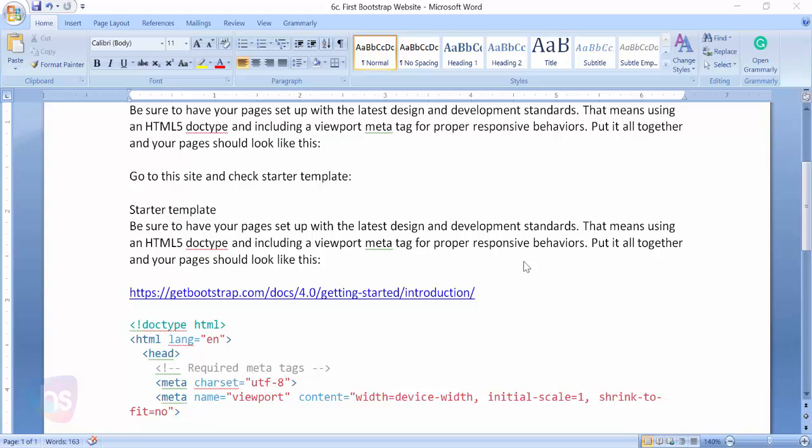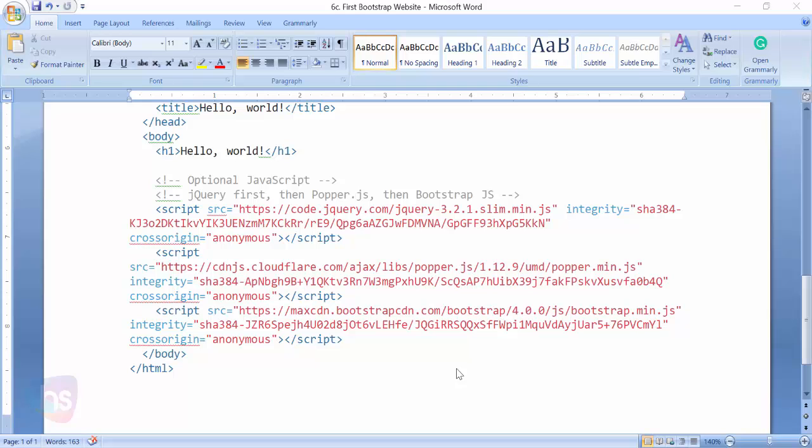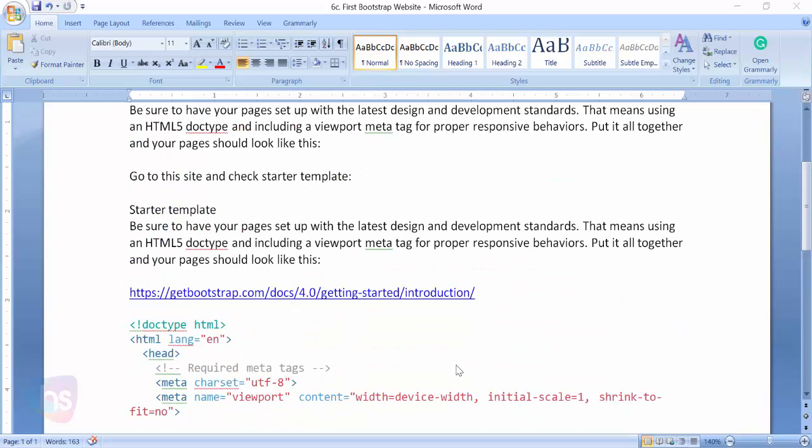How? Just go to this URL I have shown here: https forward slash getbootstrap.com/docs/4.0, the latest version, under Getting started and Introduction. This is the URL, and very simply I'll show you. This is the code for that particular part. You need not write a single line of code. I'm assuring you that. Let's see here.